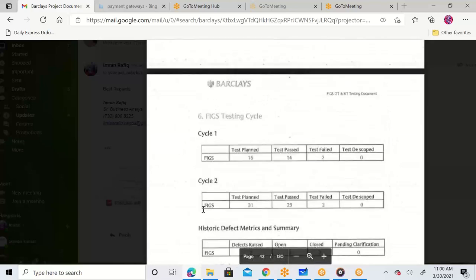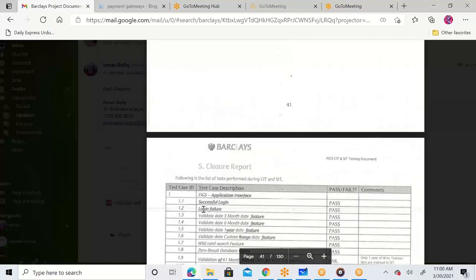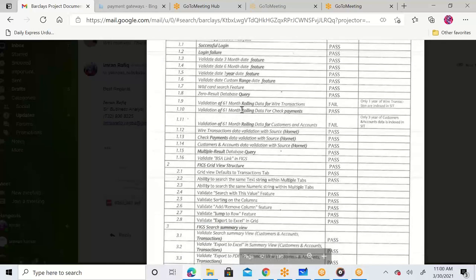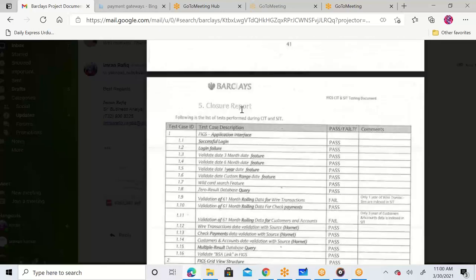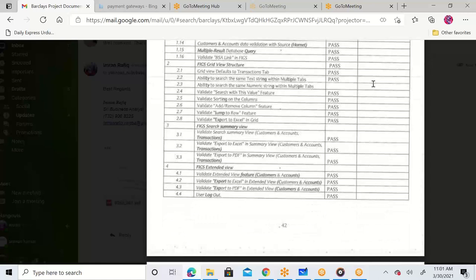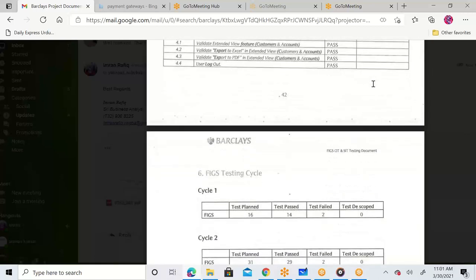Okay, so this is the report. These are the test cases. These are the test case descriptions. These were any comments I had made. Only 1 year of wire transactions are indexed in SIT. Only 3 years of customer data is indexed in SIT. We are not utilizing the previous past data. Only 1 year and 3 month, 3 year data was taken for testing purposes.